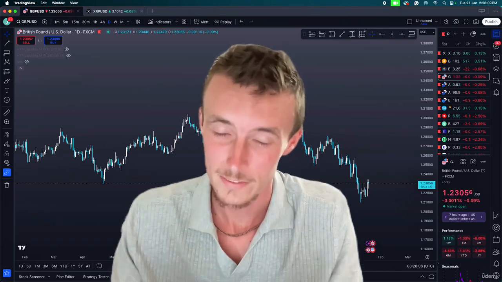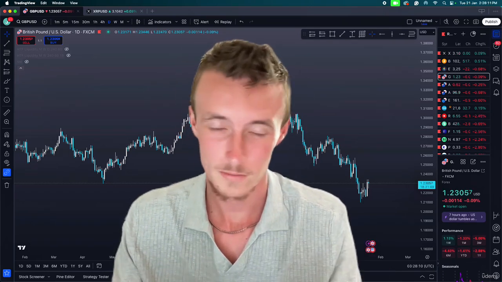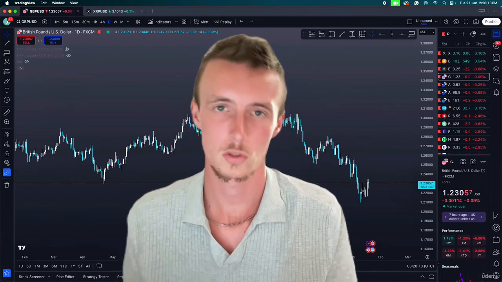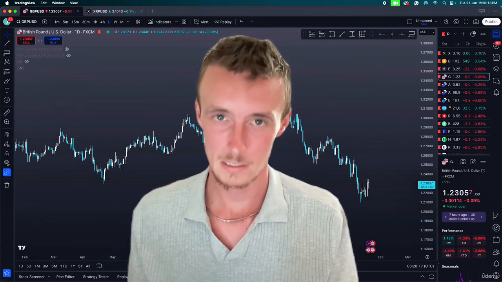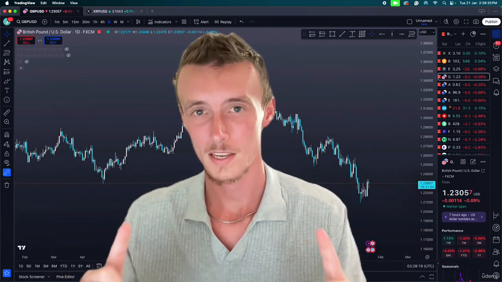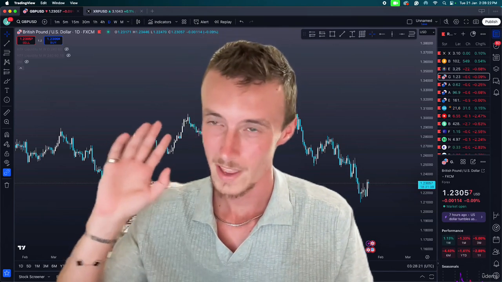Alright guys, so the first thing that we need to learn before we can even think about trading is of course the tools that we need in order to be taking trades, in order to be marking up charts and all of that sort of stuff. So first thing that we're doing today is taking a look at TradingView.